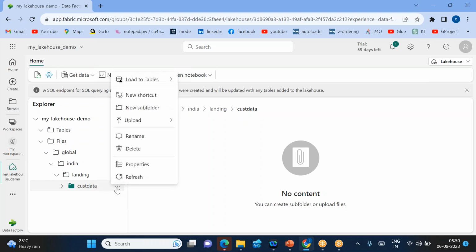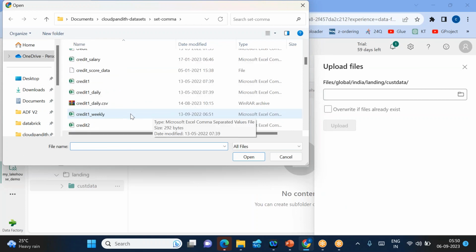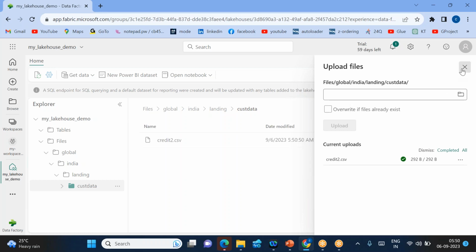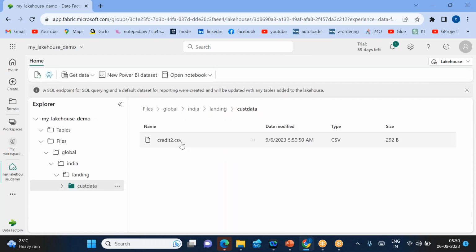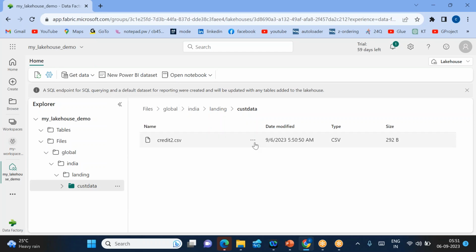Now we are here. Now you just click on this, click upload a file or folder, whatever you want to upload. You can just select that. Let's say here I'll select credit2.csv and upload this. Now you can see this particular file will be uploading in this particular folder. Now what else you can do, you can just refresh it. If something is not showing, you can refresh. You can delete this container, rename this particular folder, or create a subfolder. Shortcuts we will discuss later. So all these things we are able to do.